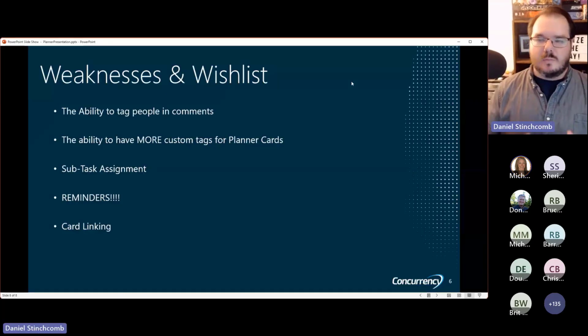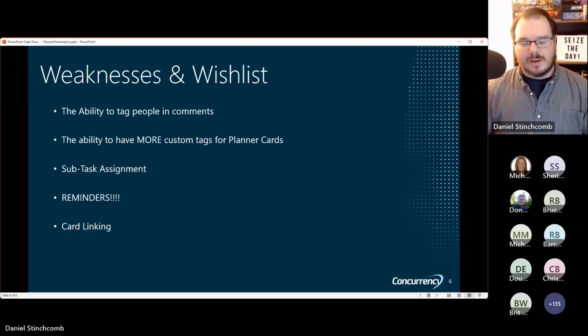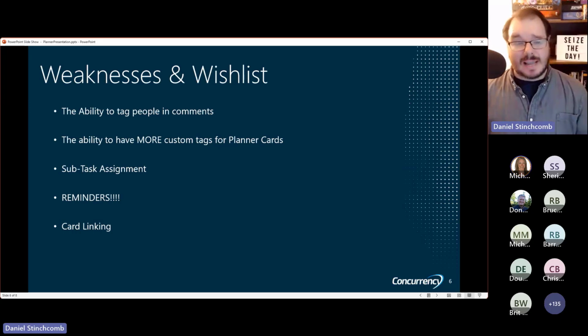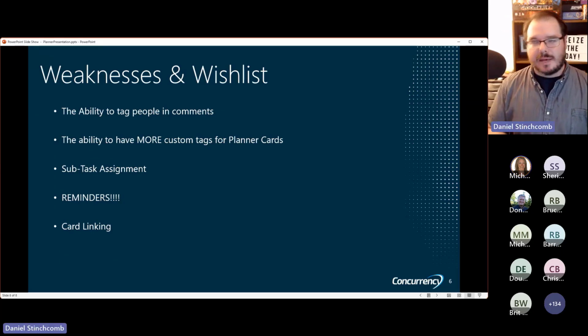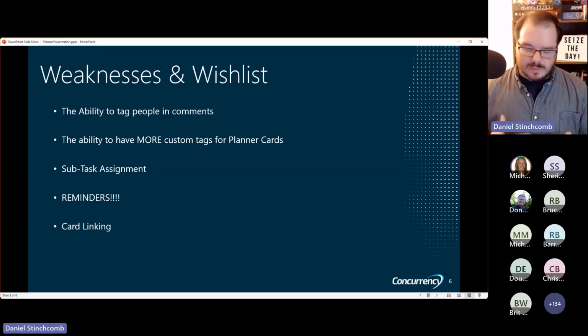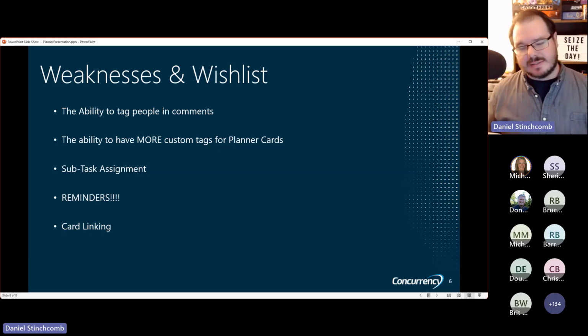So when I look at what its weaknesses are, there are some issues in having the ability to tag people in comments. When I'm collaborating, one of the biggest wish list items I have is that not being able to tag people in comments can be a burden, especially when multiple people are assigned to a card. Because like I said, everybody gets the update when anything's changed. So if I have my account executive, my project manager, and my client all on a card, if I make a comment and it's not necessarily something everybody needs to see, or pay attention to, it would be nice to be able to call that out.